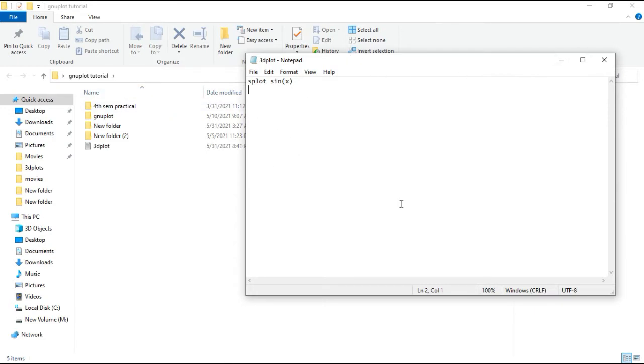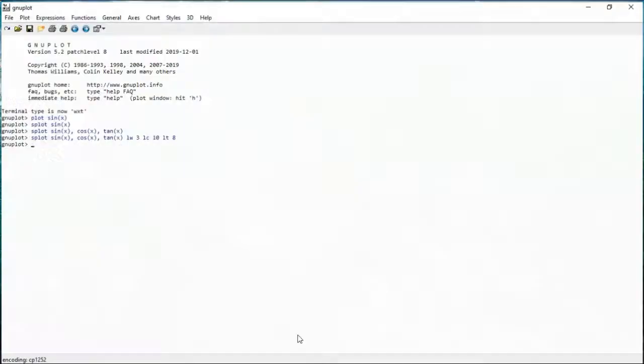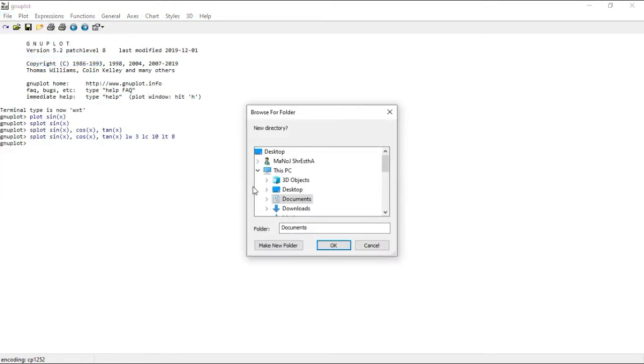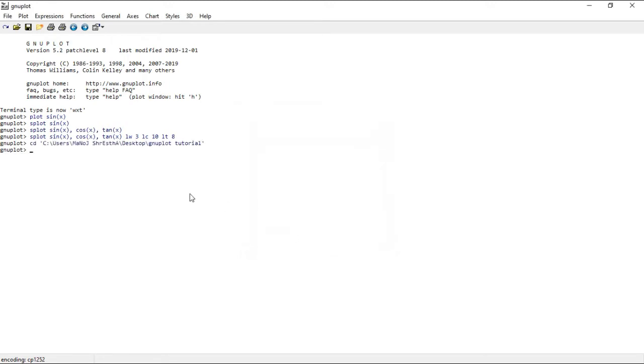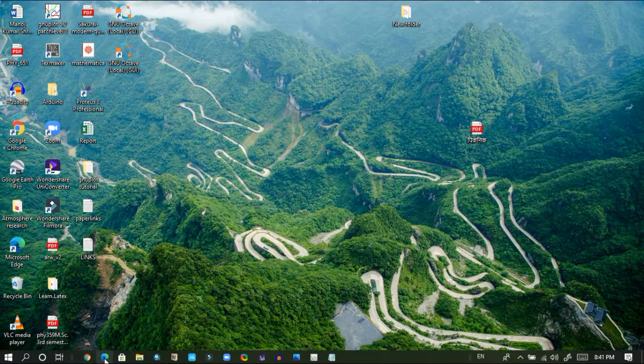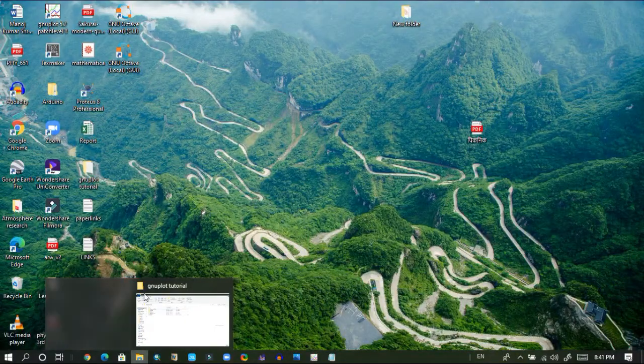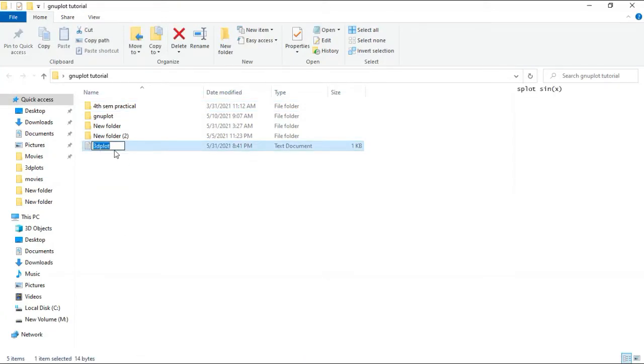Now you need to go to Gnuplot and change the directory, as I have shown you in previous videos. Go to the desktop, and there is the Gnuplot tutorial folder. Select this and click OK. To load that code, what you need to type is 3D plot dot, and I made a mistake there. I need to change the extension, let it be .p. It is not working, it is still a text file.